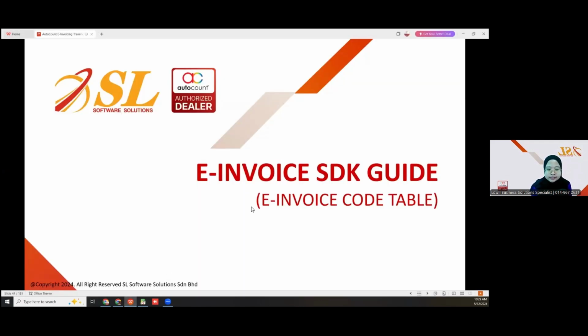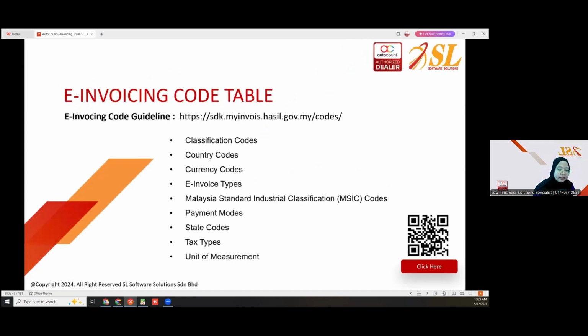Next is the e-invoice SDK guide, e-invoice code table. Here you can scan the QR code, which will bring you to this link, sdk.myinvois.hasil.gov.my. Here you can find all the codes listed by LHDN, such as classification codes, country codes, currency codes, etc.